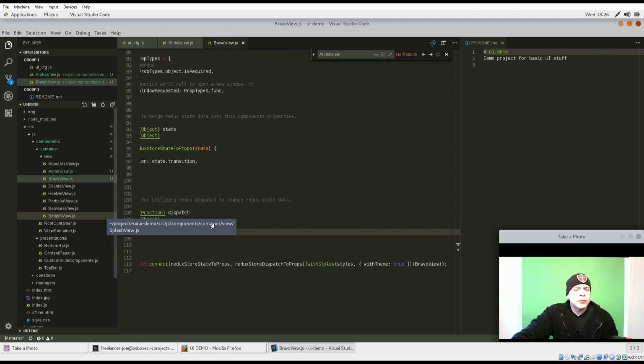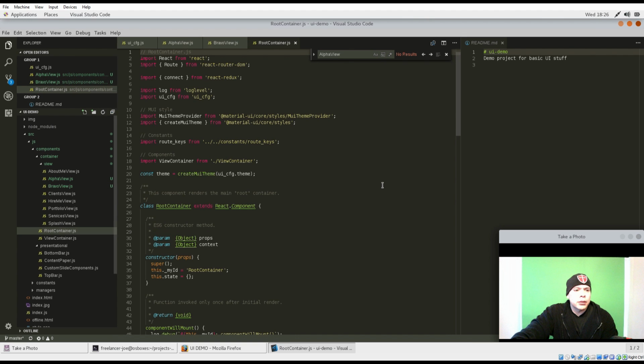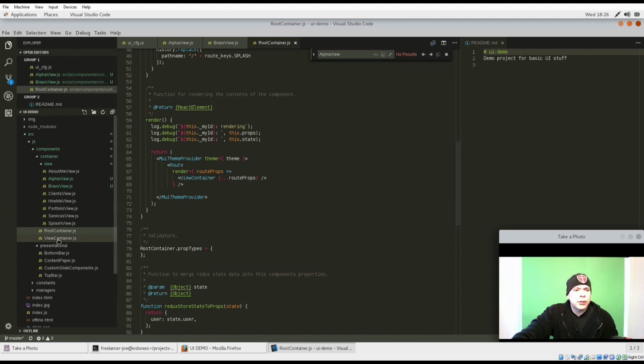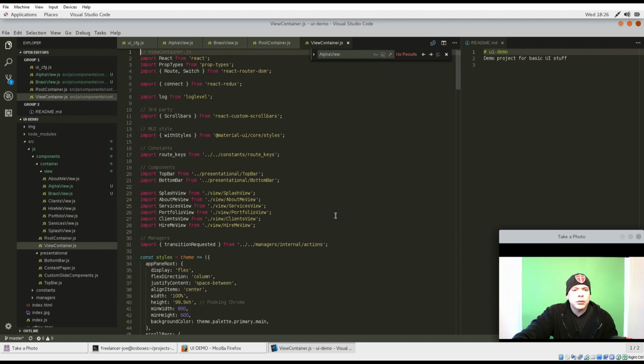Alright, so we have our two components, and now we need to wire them in. And I have my routes for said components. No, do I have them? I have them in the view container, don't I? Yes, the view container. So, of course, we have to import said components.